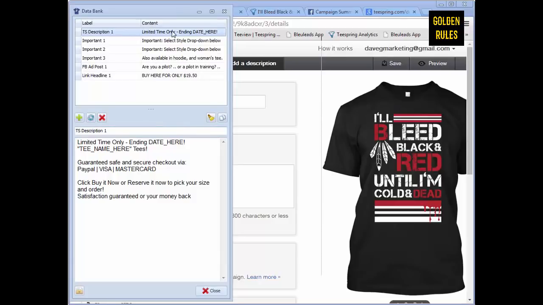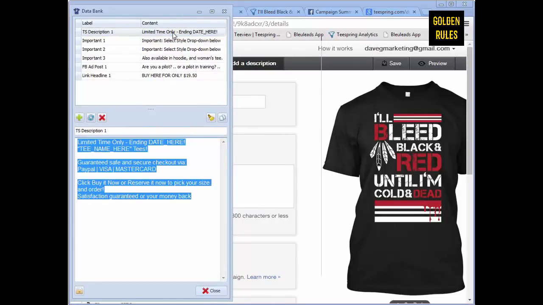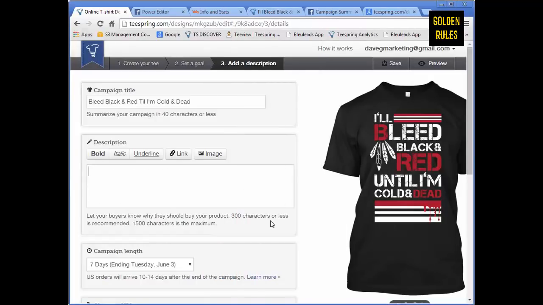The way I've designed this is that if you click on this, it shows you the data down there, and you'll see the label here, and this is the content of that corresponding label. But if I just double click on this, it actually copies it to my clipboard. So now I can go here and paste. Then all I do is add the ending date, so I'll do June 3rd. Ending June 3rd, and put the T name here.